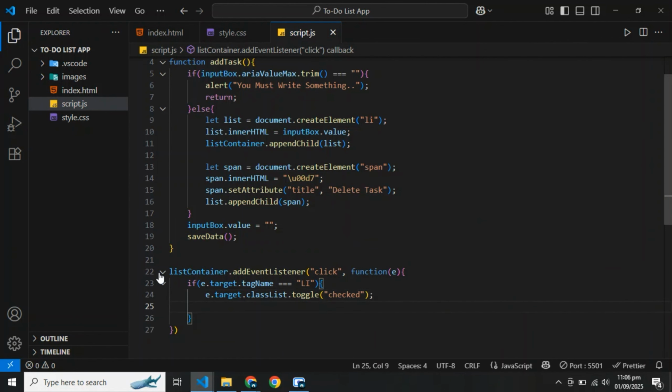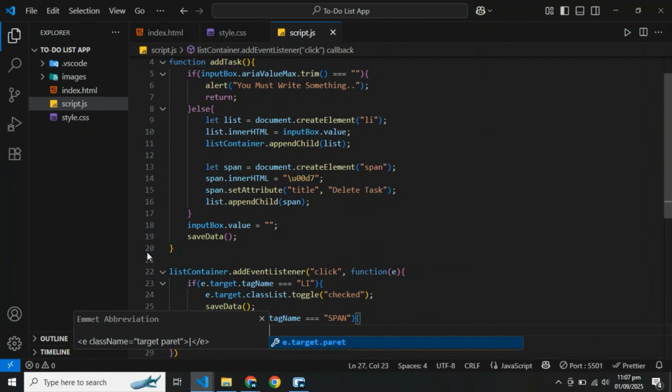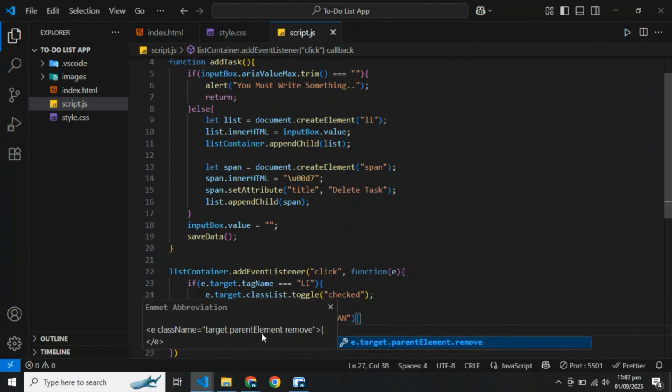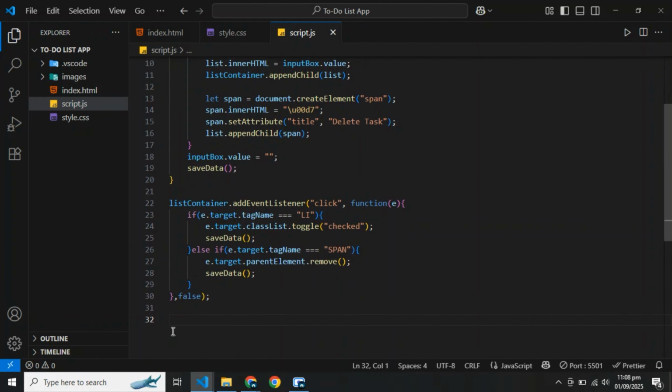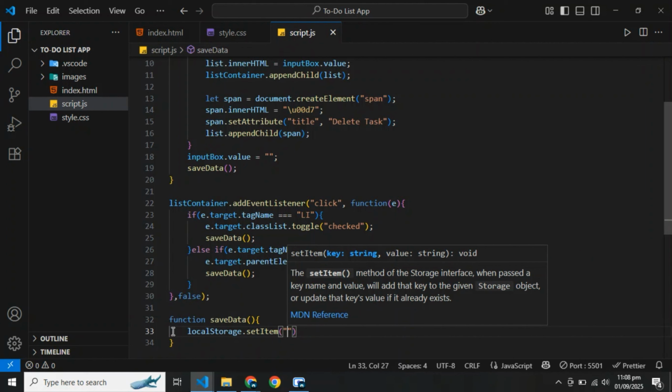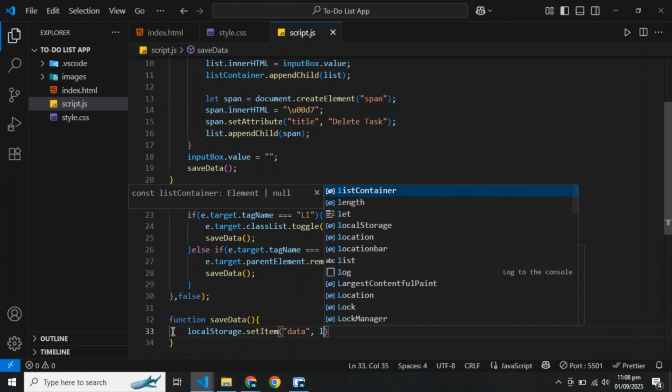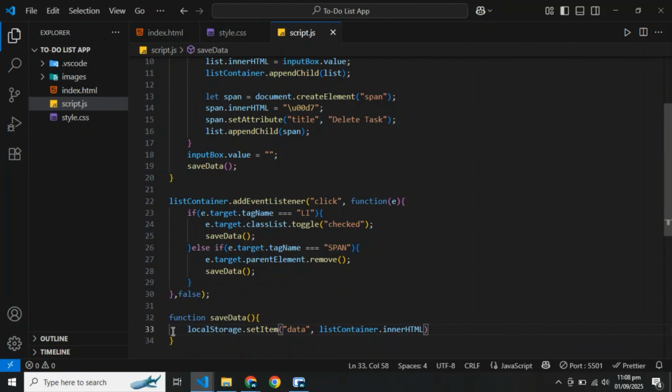And then we call saveData so the new state is saved. If the user clicks on a span element, the delete button, we'll remove its parent li from the list. Again, we call saveData to update local storage. Now let's talk about the saveData function. This simply stores the current list container's HTML inside the browser's local storage under the key data. That way, even if the user refreshes the page, the tasks aren't lost.